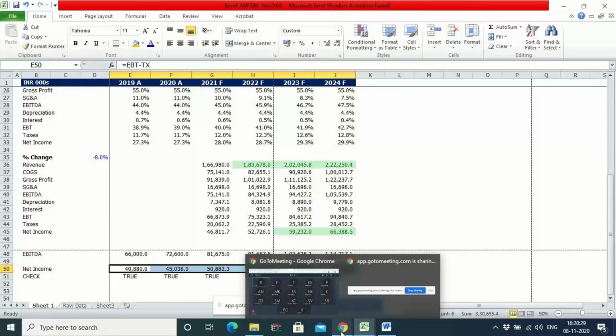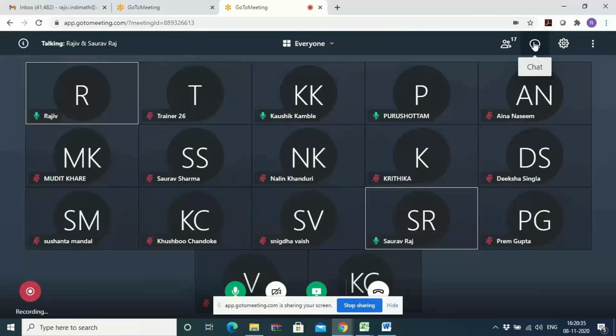Okay. Perfect. Does everyone agree with Kaushik? Anyone differs with Kaushik? No, I agree with Kaushik.